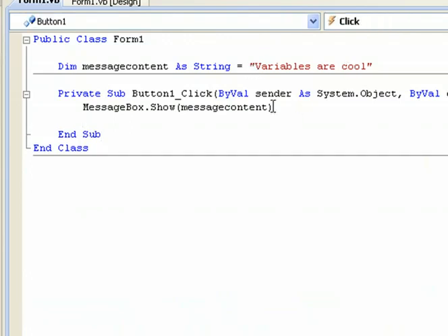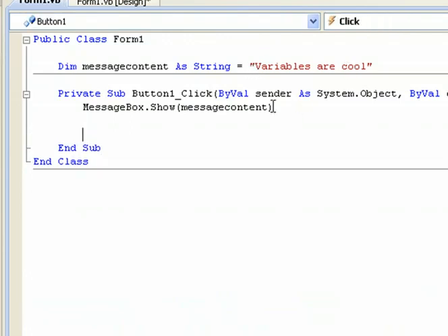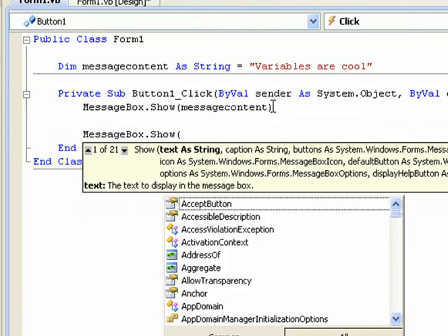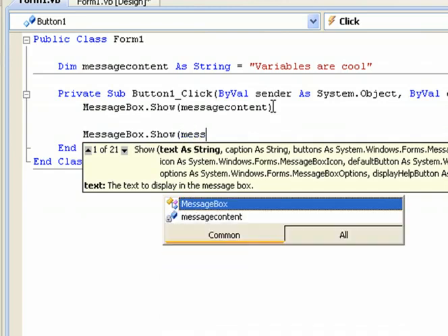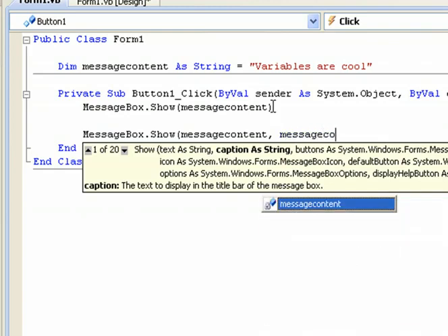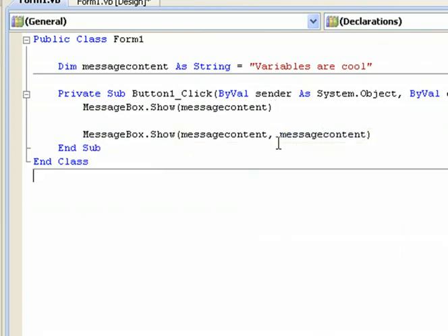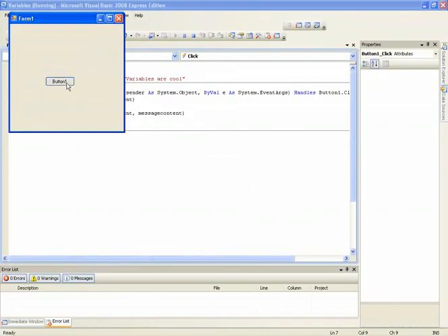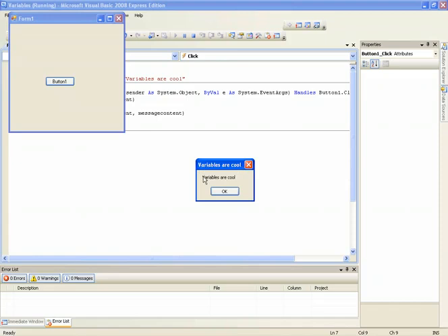And let me just show you something else we can do. We can just have another message box, and we can have message content, and then message content again for the title. So if we play this, this is going to show two message boxes in a row. Variables are cool, and then up here variables are cool for the title, and variables are cool for the text.